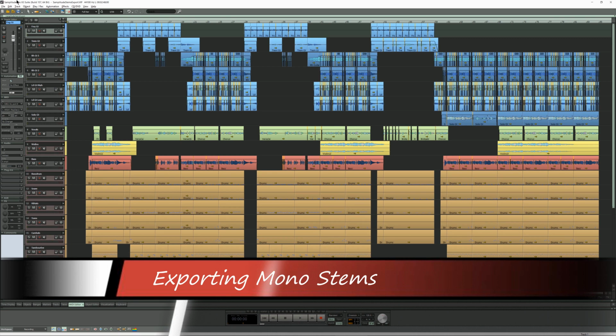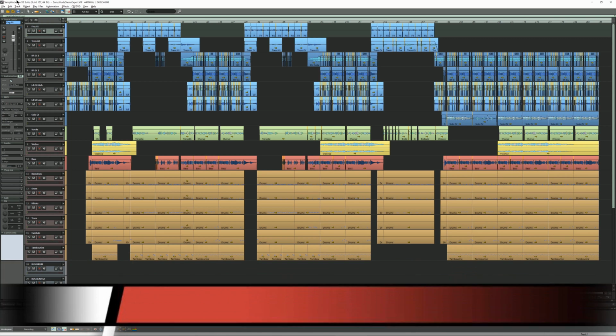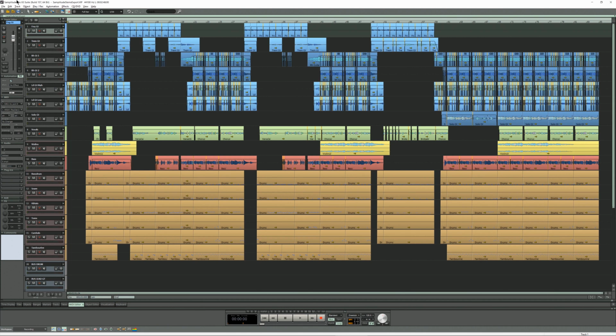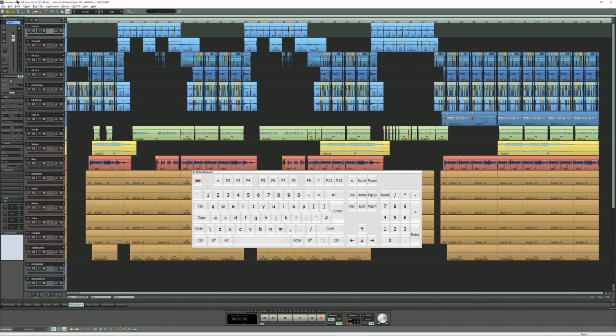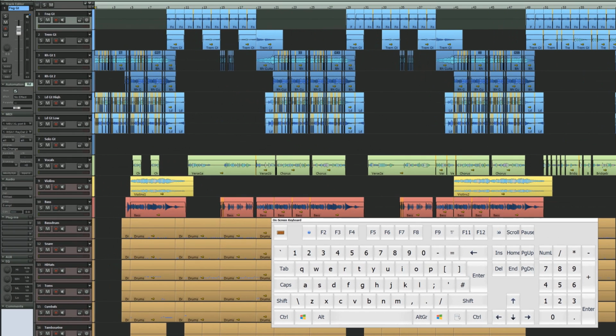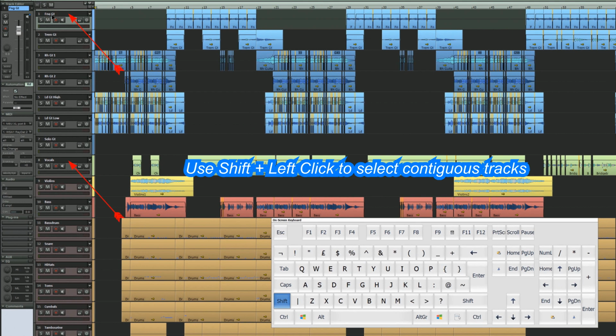Exporting mono stems. I'm going to start by bouncing out the mono tracks to stems. Tracks 1 to 8 are mono, so I'm clicking on the name field of the top track and shift-clicking on the name field of track 8.